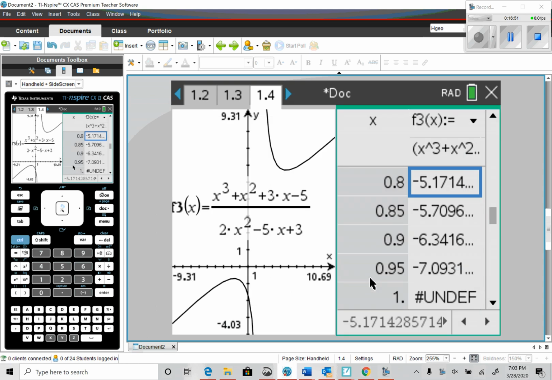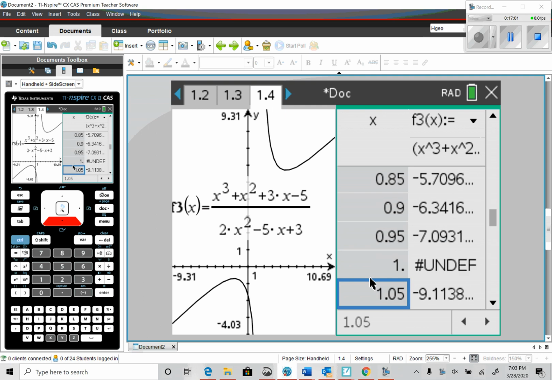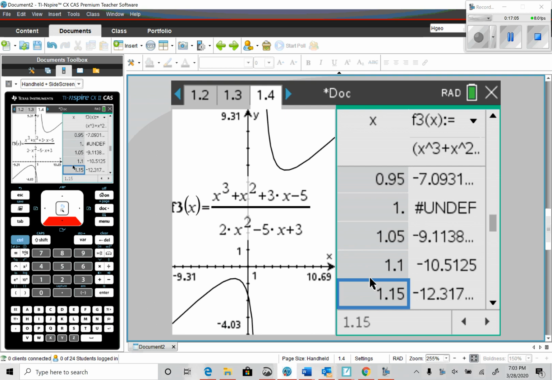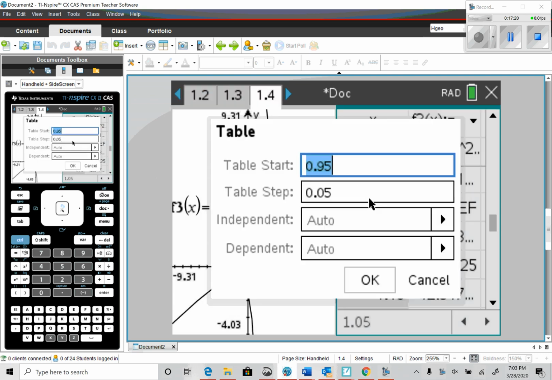Now let's see what's happening here. Negative 5.17, negative 5.7, negative 63, negative 709, negative 911. I'm not sure. I mean, we could average those and say, what? Looks like it's headed to about negative 8. But let's zoom in a little bit more here from our table, say 0.02.